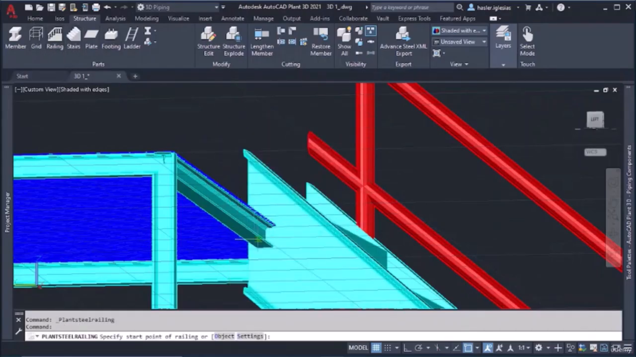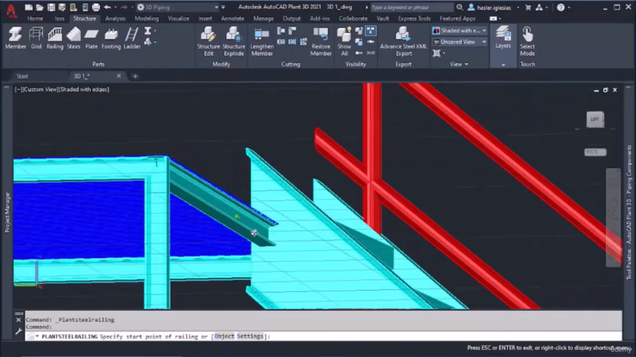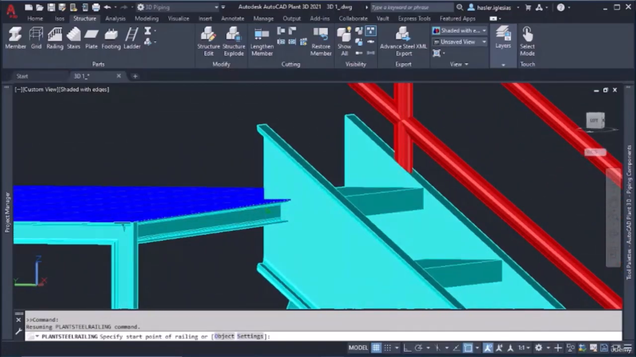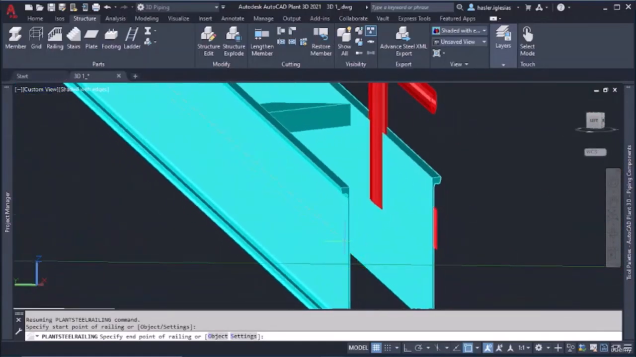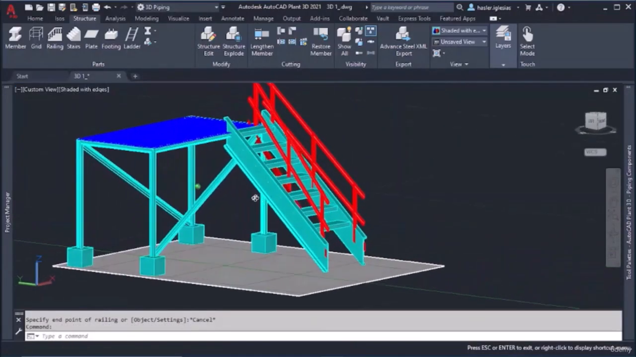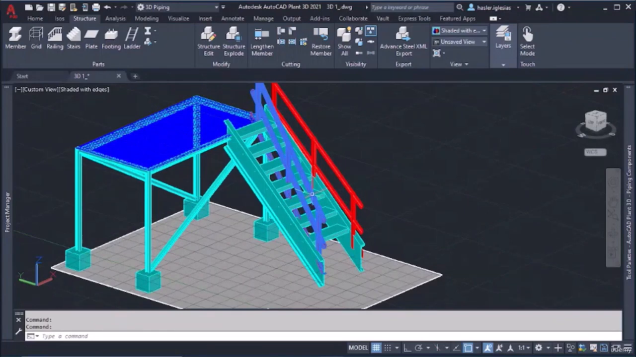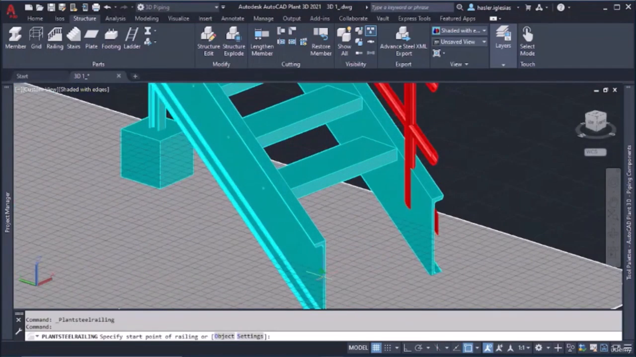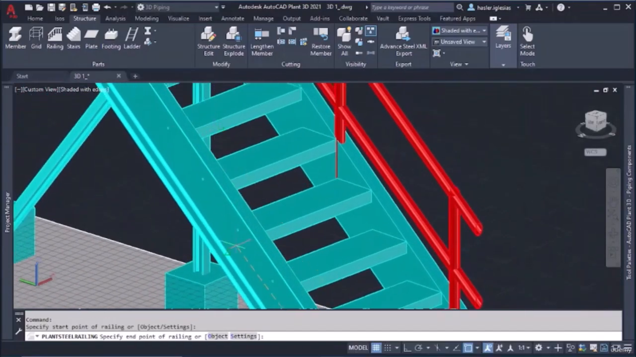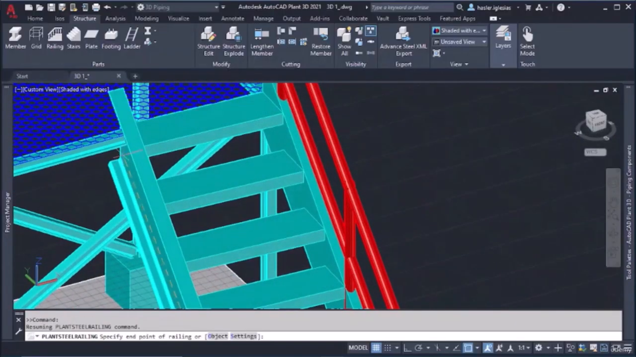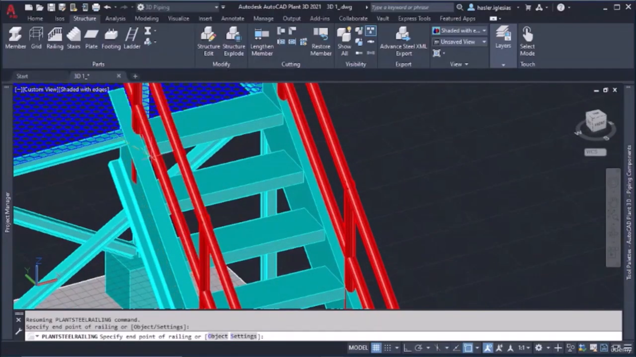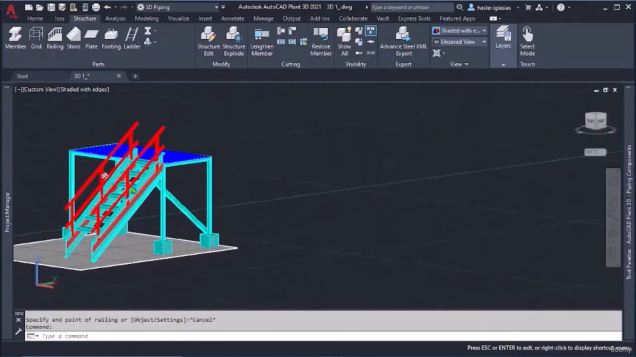Let's go again. So let's say from this place to this place, and let's see, it looks like it's a disaster. So let's erase it. Let's draw it again. This point to this point. Okay, now I think it's better, kind of.